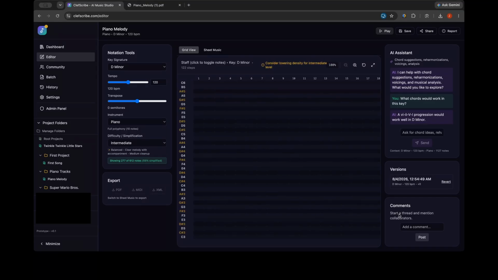The comments panel is a collaborative thread where you and anyone you shared your project with can leave notes or feedback. You can type a comment in the input field and click post to add it to the thread. This is useful for annotating specific changes you made or leaving instructions for collaborators who will be working on the same piece.